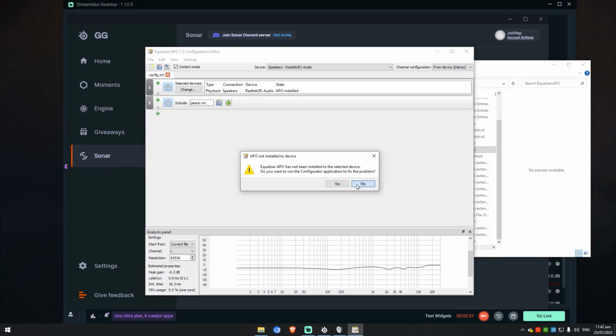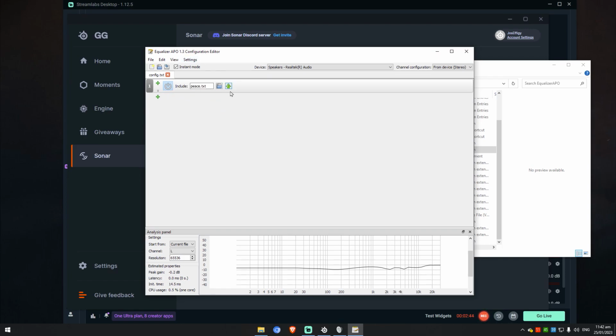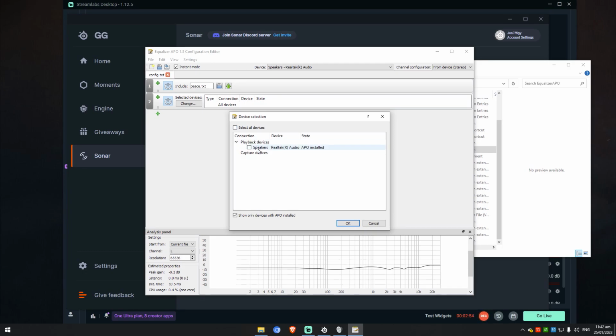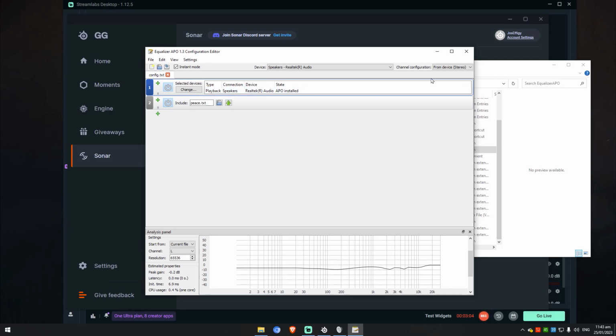Select No. Then set this device to whatever audio you're using, which is mine, Realtek. At the start, it looks just like this with peace.txt. So just add control device. Uncheck select all devices and select speakers. Then drag this one to the top. Here you drag it with the number.